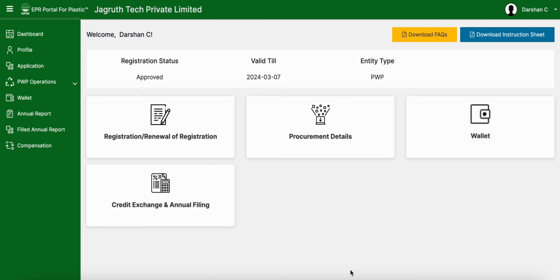Today I'm going to show you how to update the EPR Portal as a plastic waste processor. The Pollution Control Board has made it mandatory to upload your daily operations, production details, and even sales. So today I'm going to show you how to update.